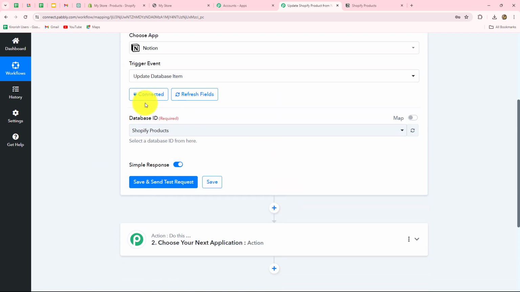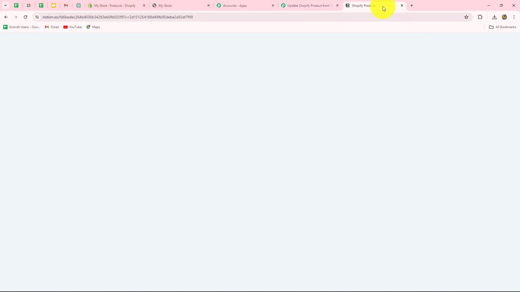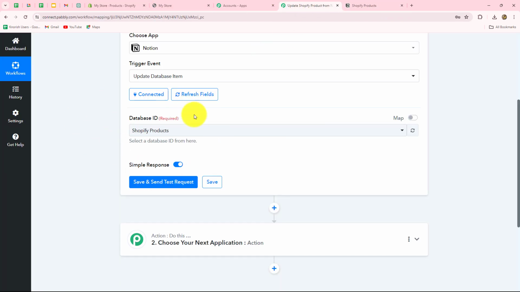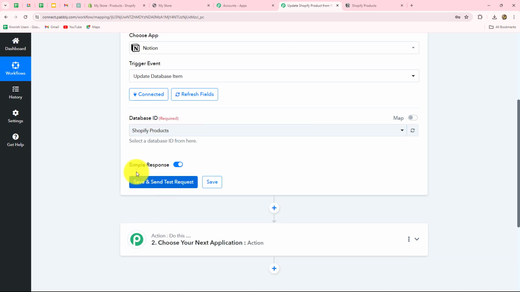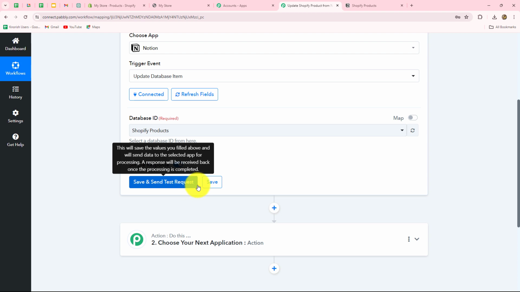Let's move forward. First of all, we have to select our database ID. Okay. So the name of my database over here is Shopify products. So it is already selected. You can select your database ID from the drop down as well. Now we have to click on save and send test request button to receive the response.